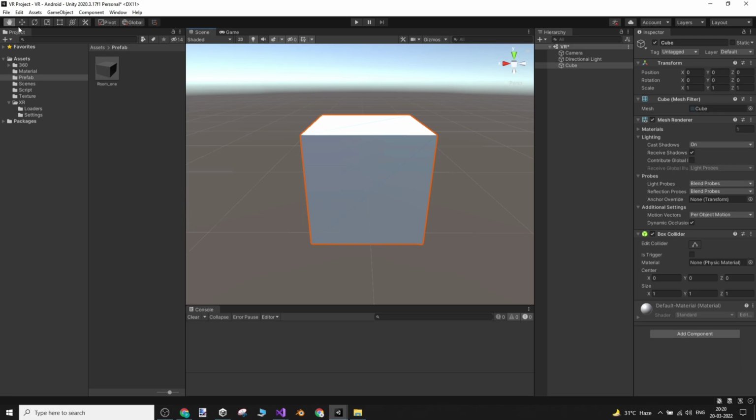And the next tool is the move tool. When you click on the move tool, after selecting the game object, you will get three arrows. One is red, the second is green, and the third is blue. The red one denotes the horizontal x-axis, the y-axis is denoted by the green arrow, and the z-axis is denoted by the blue. When we hold the left mouse button on an arrow, the arrow will be selected.